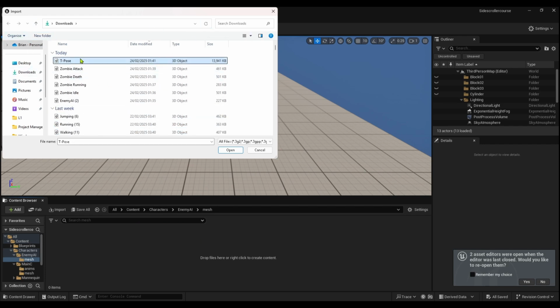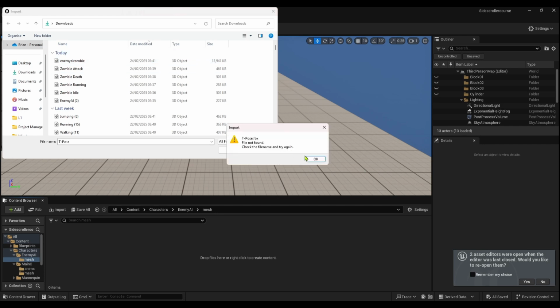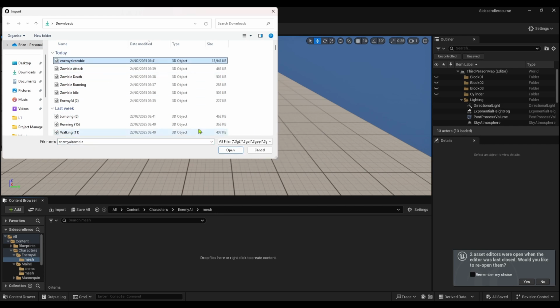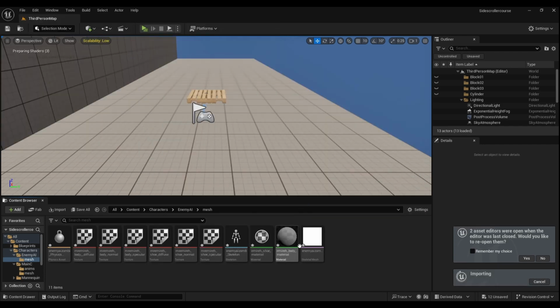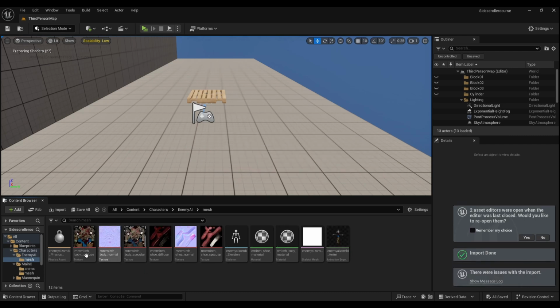I got another T pose. I'll just F2, enemy AI zombie. And then I'll open that one. Oh, one second. And now I click import. There you have it. It's in here now.